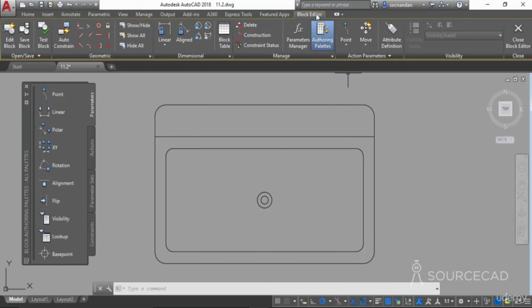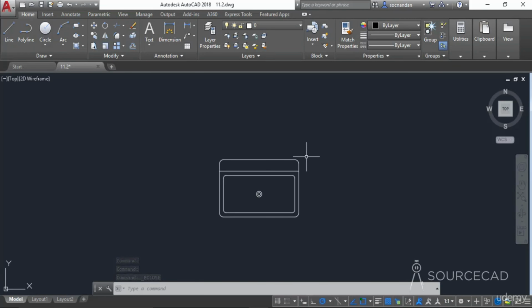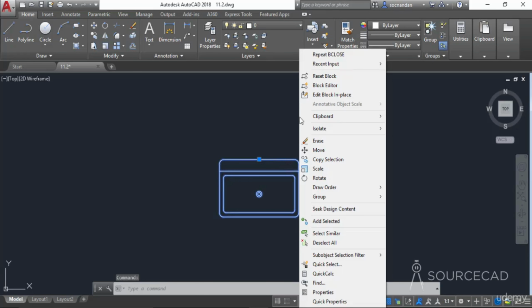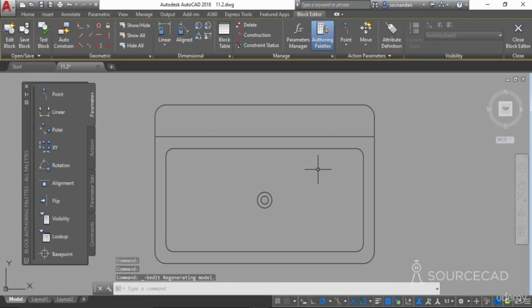For now, I'll simply close this block editor. Now there is also an alternate method of accessing the block editor environment, and you can do that simply by selecting the block reference and then right click, and by selecting this block editor option. So here we have this block editor once again.